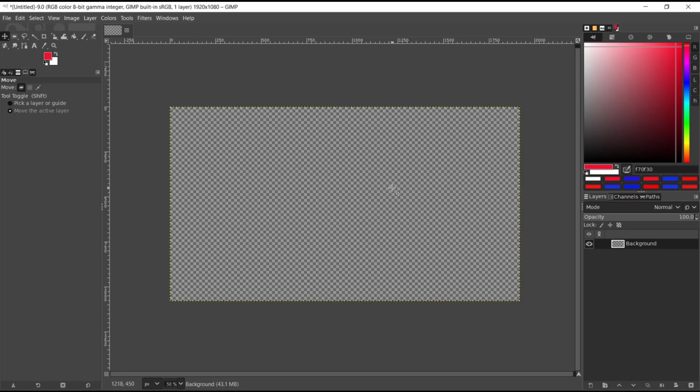Okay, that's it for basic game tutorials: how to turn white into transparent.